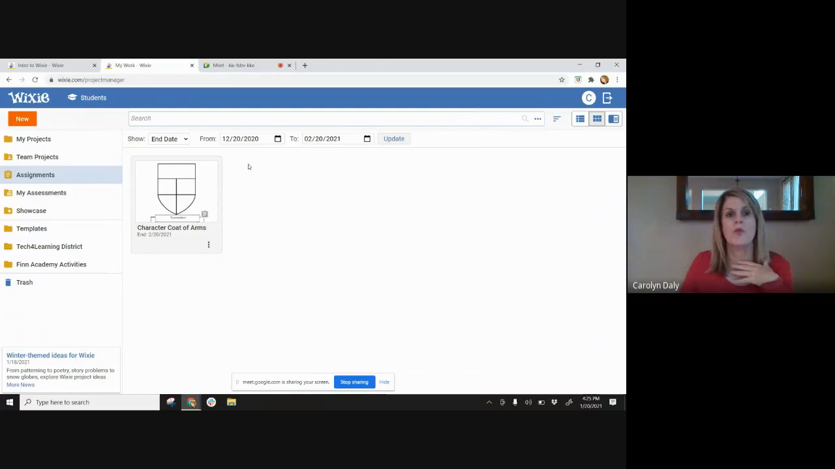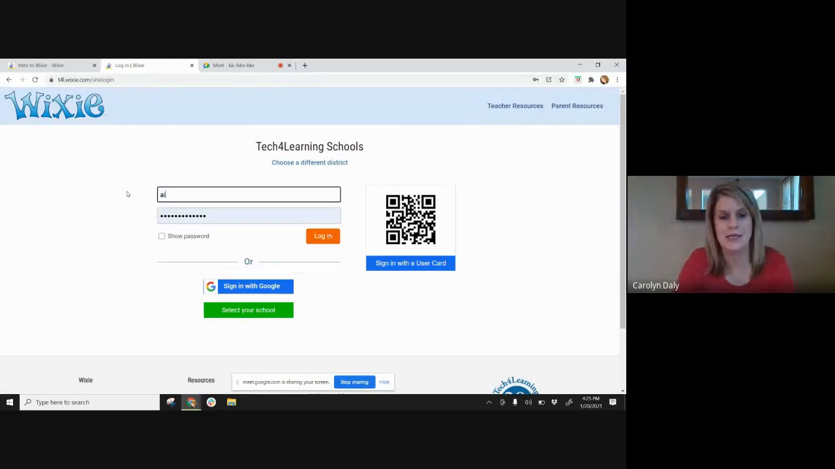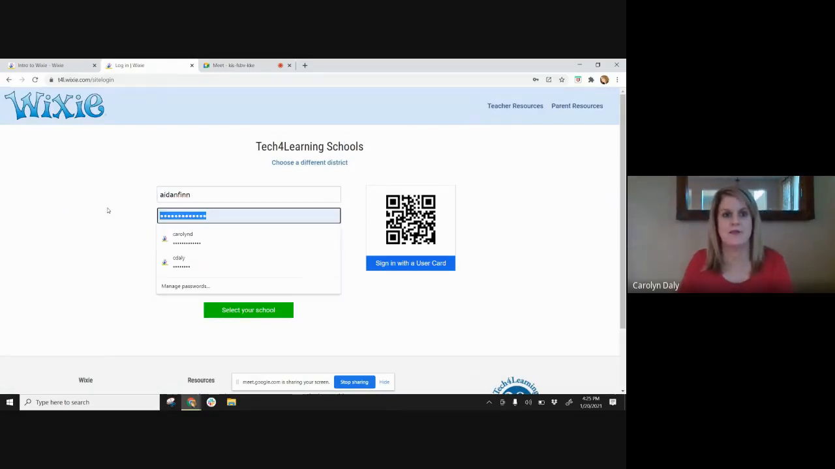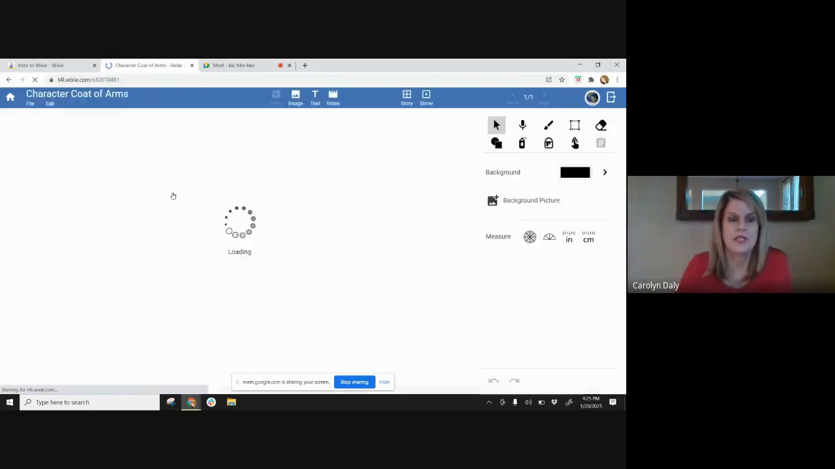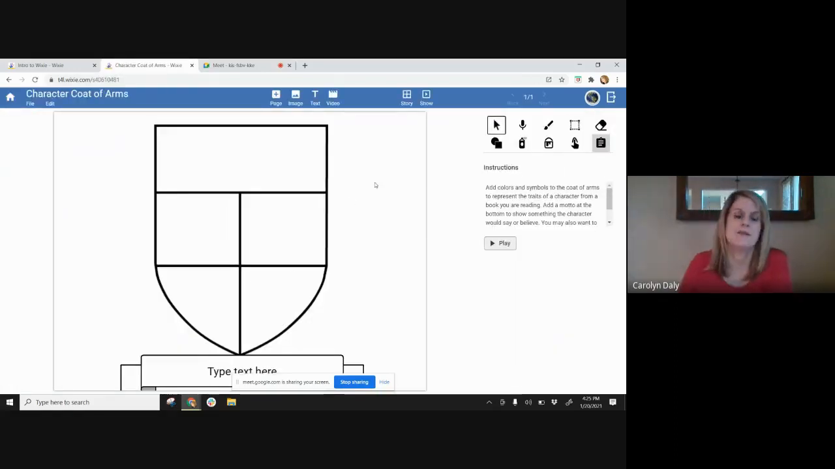And so let's go ahead and we'll log out of Wixie and we will log back in as a student and just kind of let you see what that looks like. So when the student logs in, you'll notice up at the very top, the character coat of arms shows up. So any of the assignments appear up at the top, makes it really, really easy. Even in the primary interface, it's even easier. It's a big orange section, and it's got all of the templates for the kiddos that you want them to work on right up at the top. And so at this point, the student would literally just open up the template and begin working.